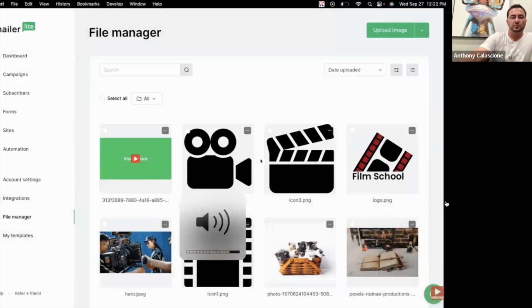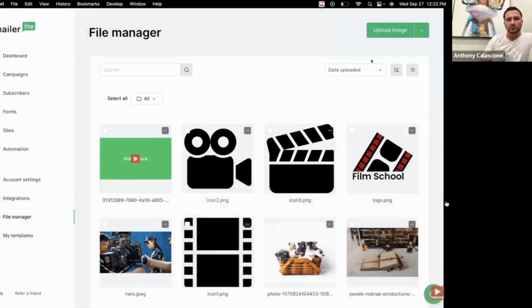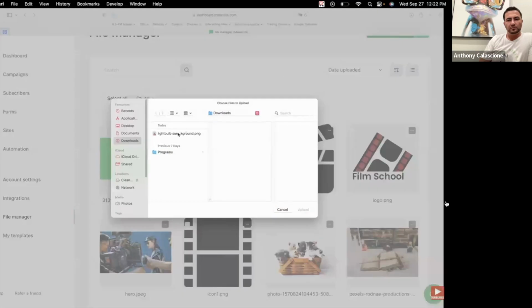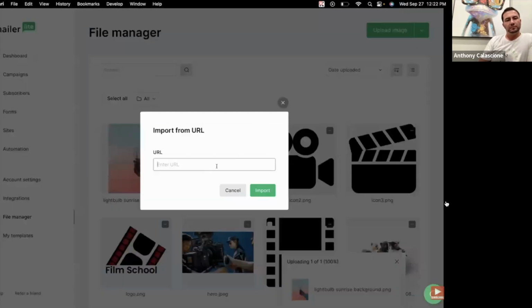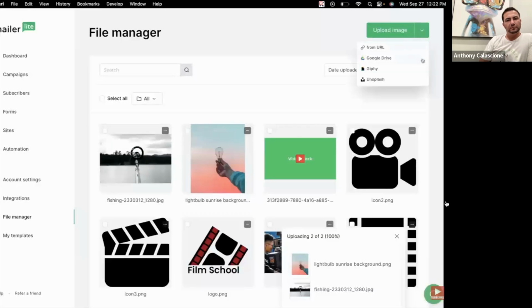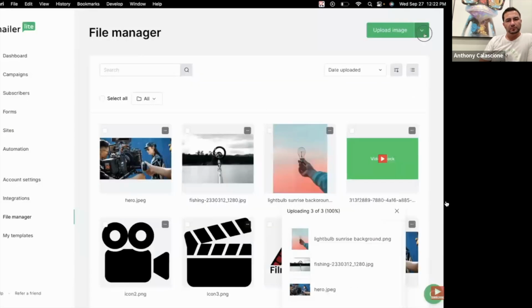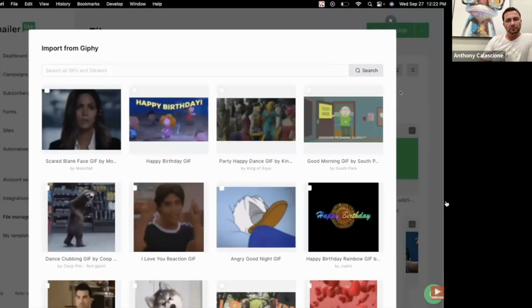To upload, you can either upload from your device by clicking on the Upload Image button, choose an image, and upload it. You can also drag and drop the image into your file manager, but make sure that whatever file you upload is either 2 megabytes or a smaller file. The other way to upload a media file is by using the drop-down menu. You can choose here to upload from either a URL or your Google Drive. You can also upload from Giphy if you want to add a GIF to your content.